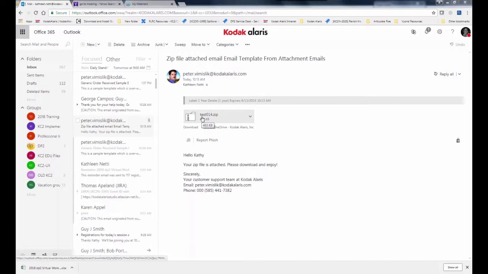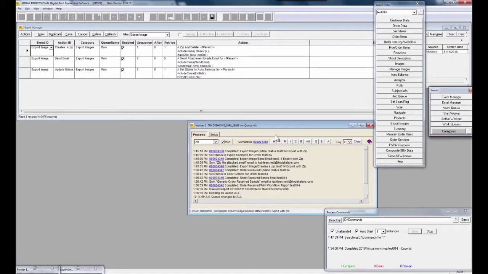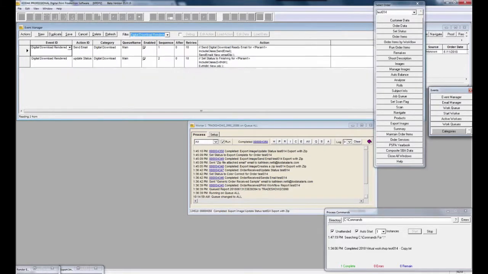So in this case, obviously the zip file could be downloaded and enjoyed, but you can modify any of these emails. In fact, this is one that I had modified and created anyway. So that triggered the export images. Now I have another event in here that's kind of cool, digital download. So this is done in this manner.